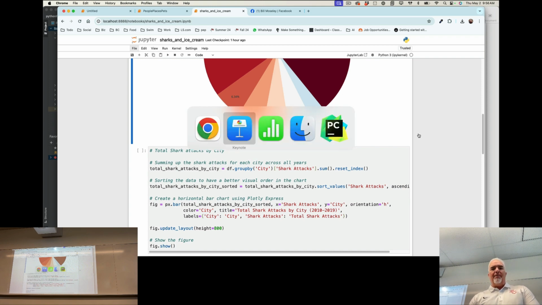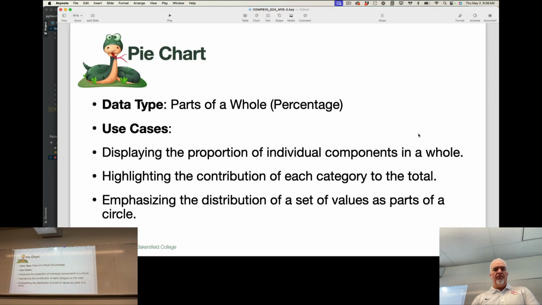So that is my pie chart. Pie charts are really good to show parts of a whole, or what piece of the pie, basically. So what percentage of the total things are. You could display a proportion of individual components in a whole, highlighting the contribution of each category to a total, or emphasizing the distribution of a set of values as parts of a circle. So that's kind of the pie chart there.